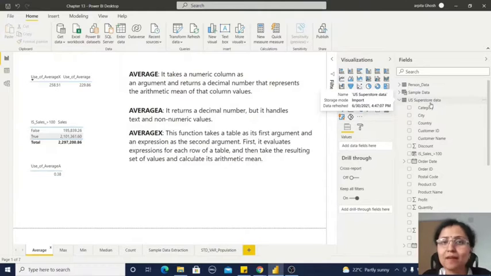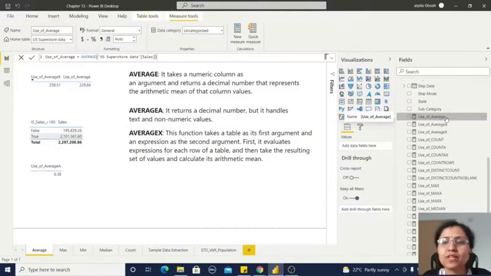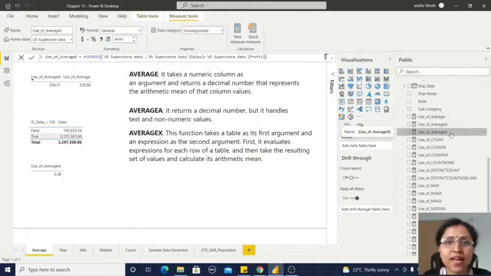For this project, I have taken this US Superstore data. It's a simple CSV file and I have imported that file. First, I have created one calculated measure using the AVERAGE function. It's a simple average function and it's returning the average sales value. Before moving to AVERAGEA, first I will go through AVERAGEX.